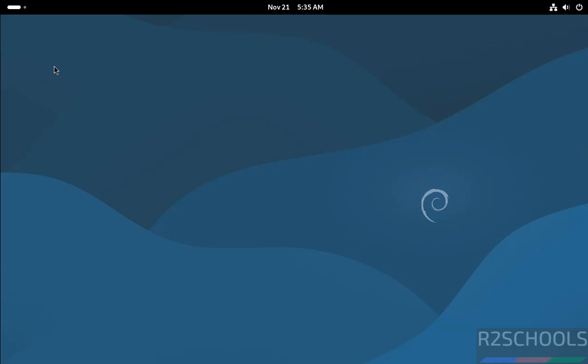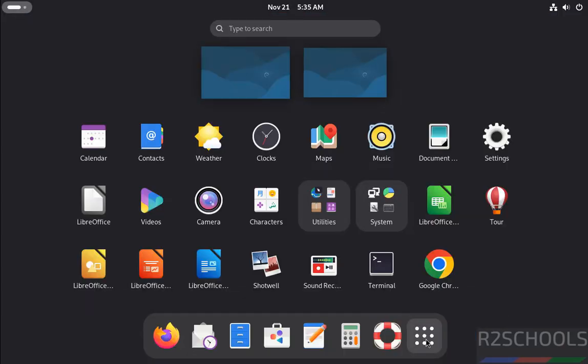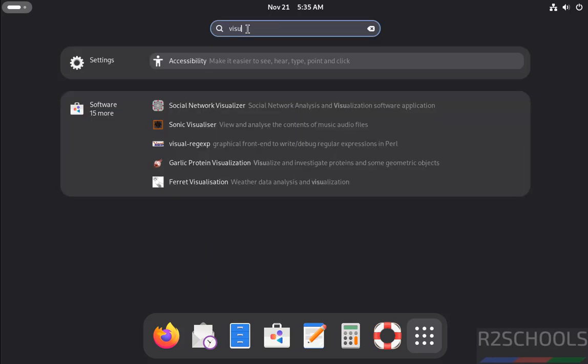Hello guys, in this video we will see how to install VS Code, that is Visual Studio Code latest version on Debian Linux 13.2, but the process is same on all Debian Linux operating systems. Okay, first verify whether we have VS Code as a default application. See, we don't have it, even if we search here, you don't have Visual Studio Code.